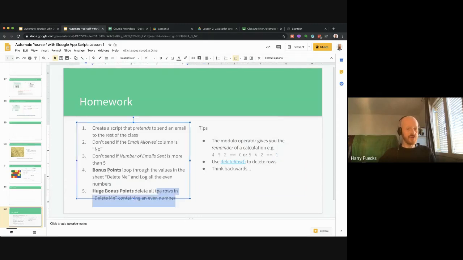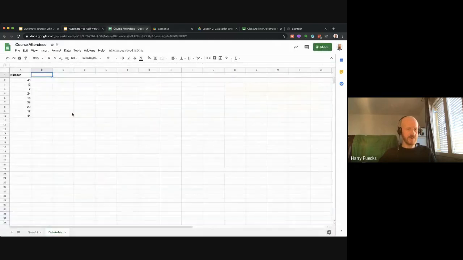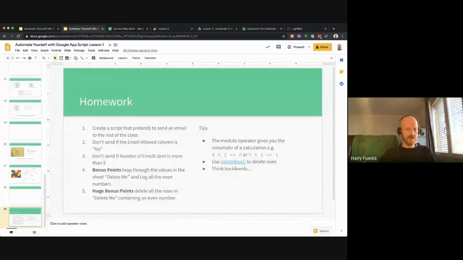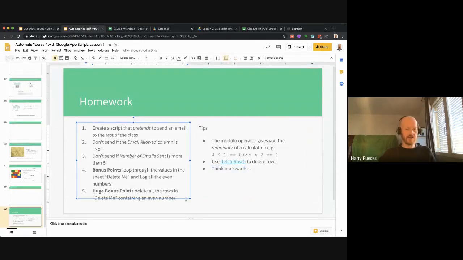And then huge bonus points if you can delete all the rows containing an even number. And I've given you a couple of tips there. There's this deleteRow method, and you need to think backwards. That's just a little clue.